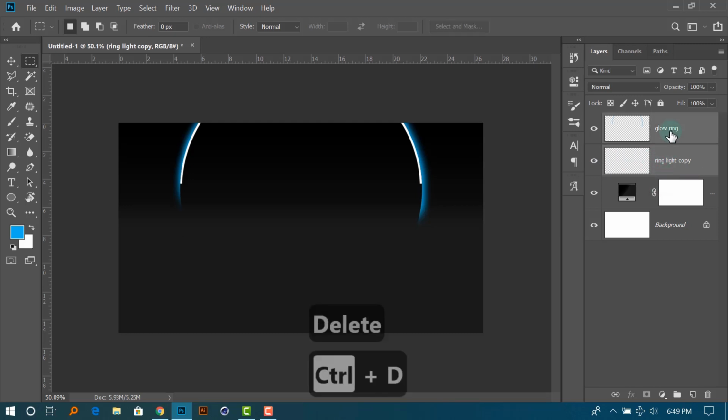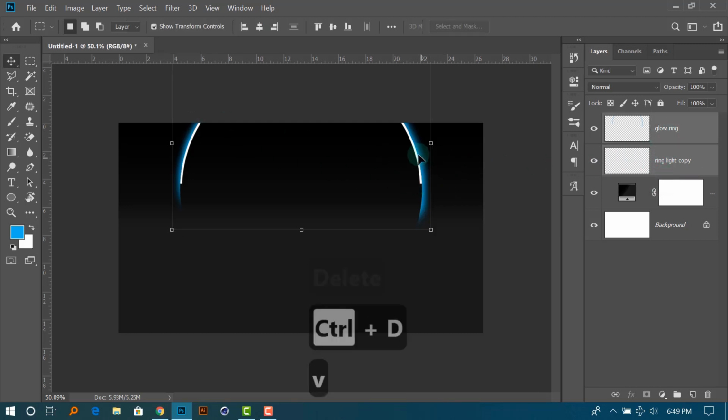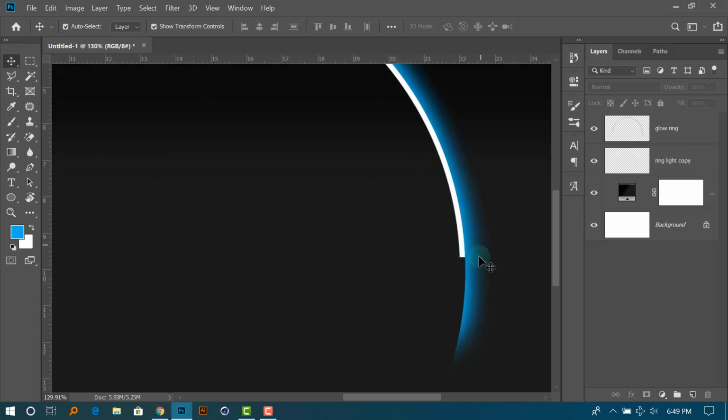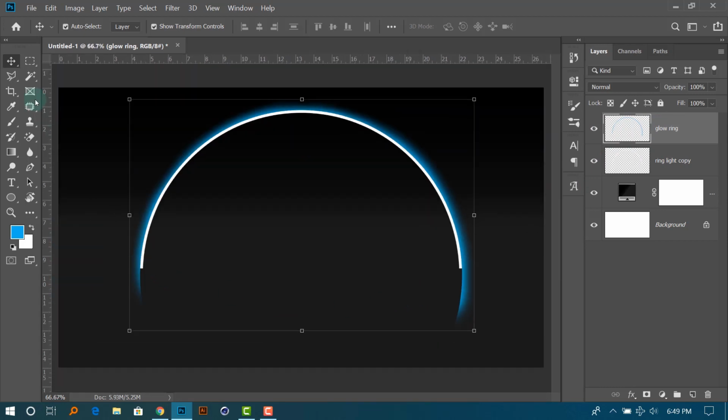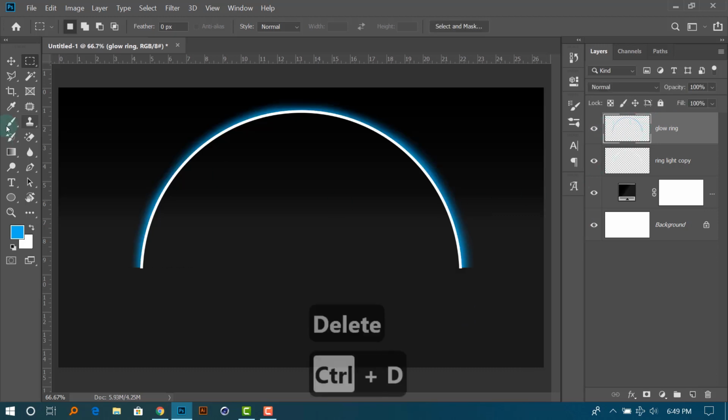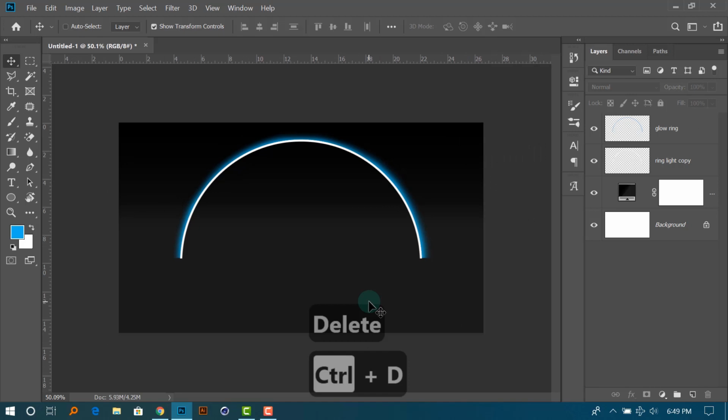Now we can select both the layers, get the move tool by pressing V, and get it down like this. And of course I missed one thing. I should have deleted this also at the same time, right? So that should be deleted too. So get the rectangle selection tool, keep your mouse somewhere here, click and drag to make a rectangle, and press delete while this layer is selected. Ctrl D to deselect. So now everything is nice.